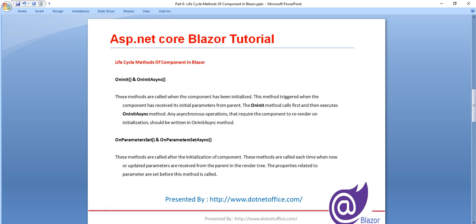OnInit and OnInitAsync are called when the component has been initialized. This method is triggered when the component has received its initial parameters from the parent. The OnInit method is called first, and then it executes OnInitAsync. Any asynchronous operation that requires the component to re-render on initialization should be written in OnInitAsync. After OnInit, it calls OnParametersSet and OnParametersSetAsync. So these methods are called after the initialization of the component.